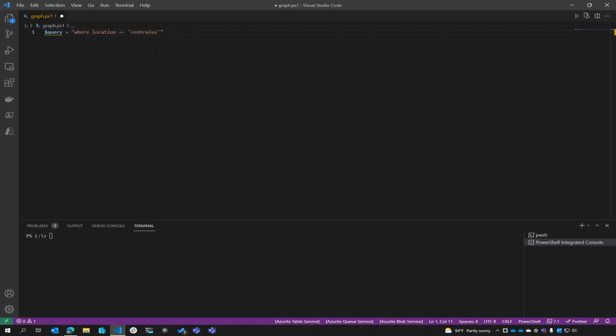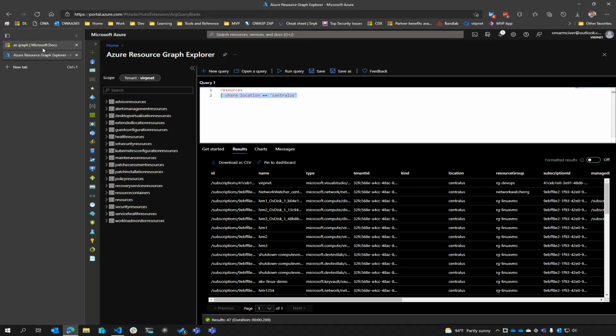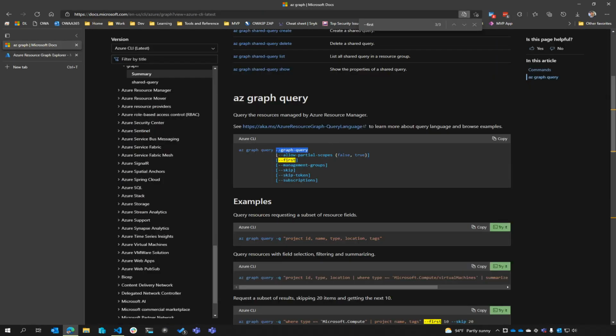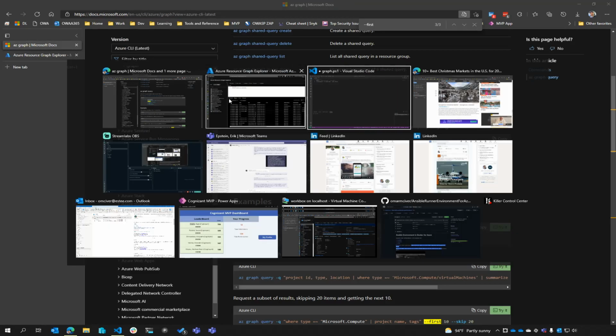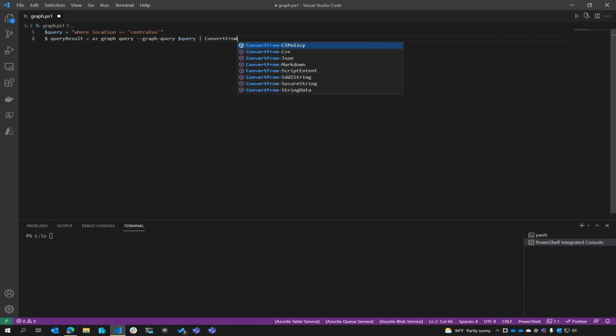Just clean that up. I would get my query result by running az graph query, where my query object is going to be query. Let's make sure I'm doing that correct by the documentation: az graph query. Okay, and then I would convert from JSON.